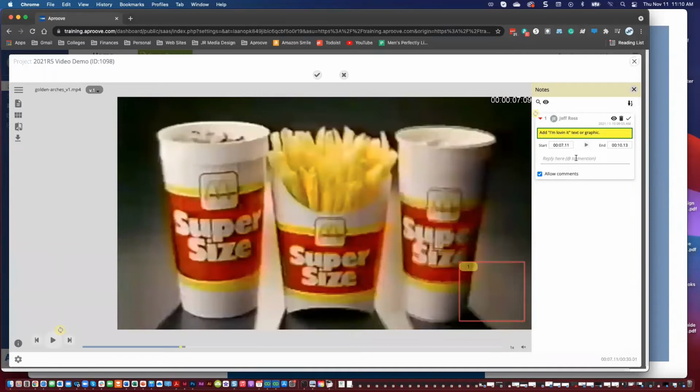You can define the duration of a note, which means you are not confined to putting a note on just a single frame, but can note a section of the video. In this case, this note starts at the 7th second of the video and on the 11th frame of that 7th second, and it ends at the 10th second, specifically the 13th frame of that 10th second.